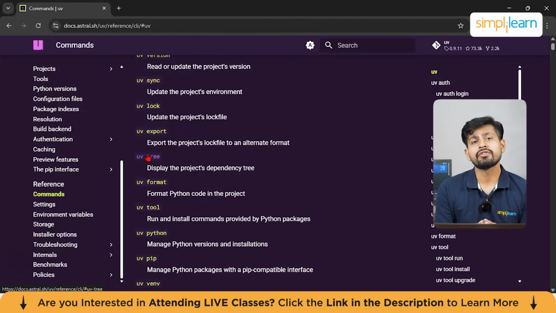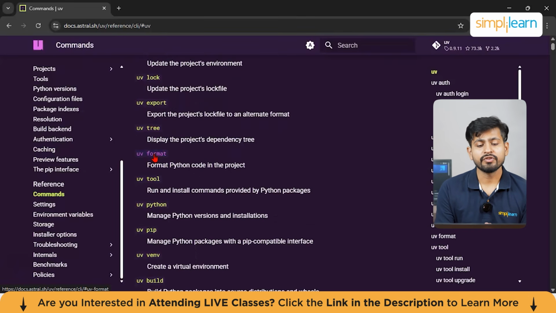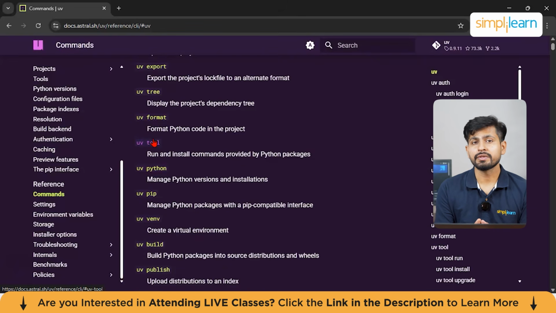Next up, we have uv tree. So guys, this command basically displays the project dependency tree, helping you to visualize how dependencies are structured. Next up, we have uv format. Basically, this command formats the Python code in the project, which is kind of similar to autopep8.